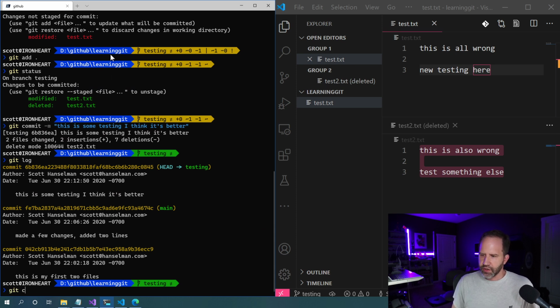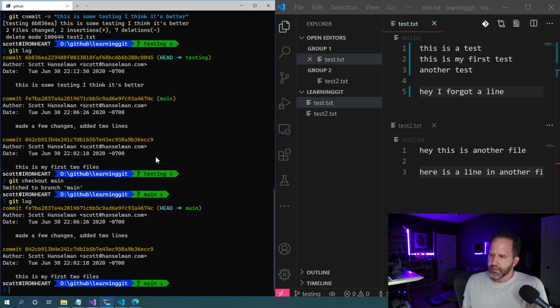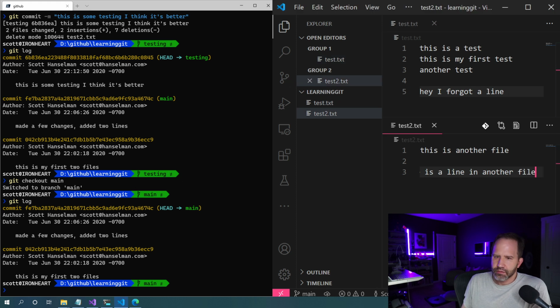So I'm going to go and say git checkout main. Now watch on the right, watch here. A bunch of stuff's going to change when I hit enter. 1, 2, 3. All right. Remember, in this world, and we'll say git log to prove it, main is main. I can't even see that testing exists. Test2 is back. It never died. All right.